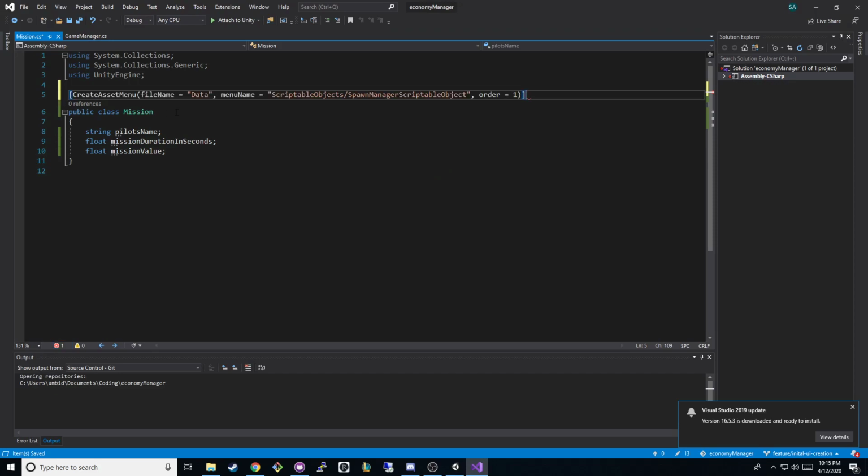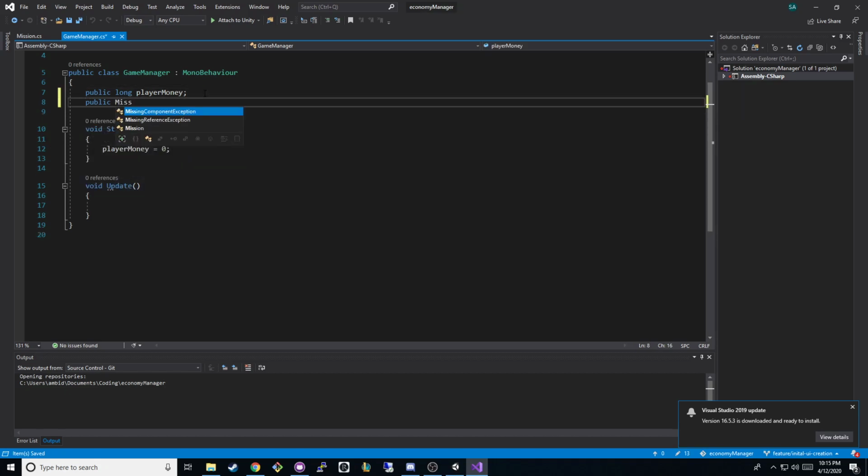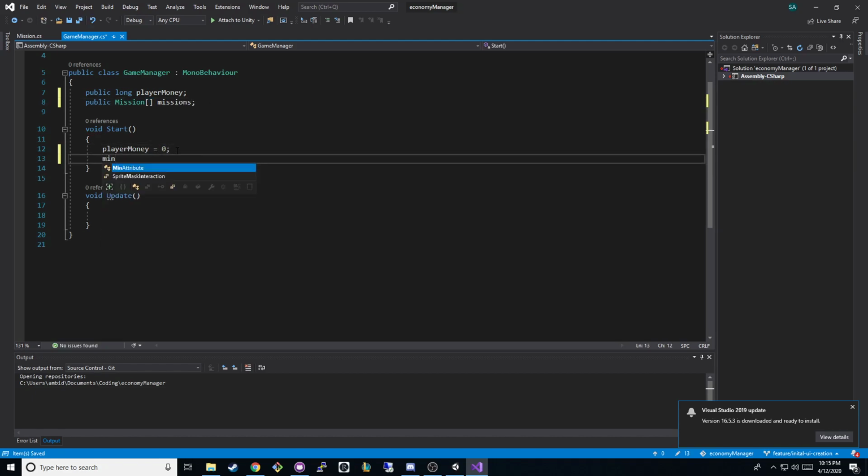Okay, so we want these missions to basically be hard coded, right? I really don't like hard coding things in code themselves because that just doesn't make sense. We could create separate missions in Game Manager, in Start. We could say public, we're going to have an array of missions, and then when we start, missions at 0 is equal to new mission, and then set the mission's properties and whatnot. We don't want to do that. That seems unnecessary and poorly organized.